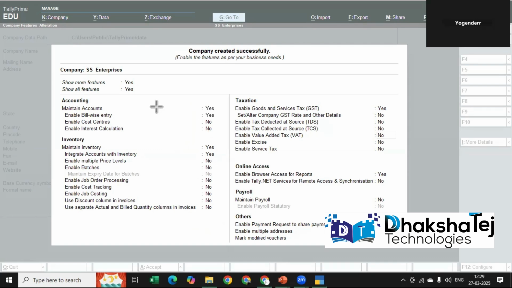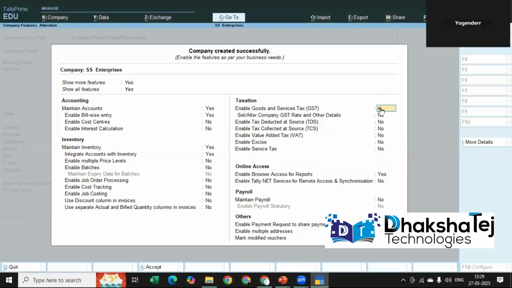So for example, we are not working on taxation right now as part of learning. GST is already enabled, but we are not working on GST. This is the last module, the last feature. But you can disable this feature right now. How can you disable it? Just click Space, then No, for disabled.